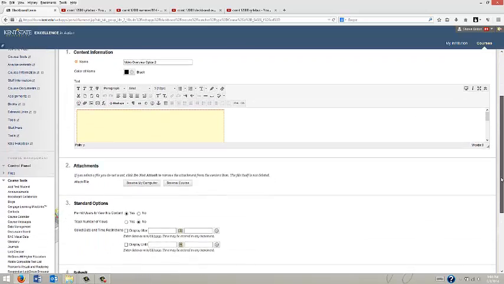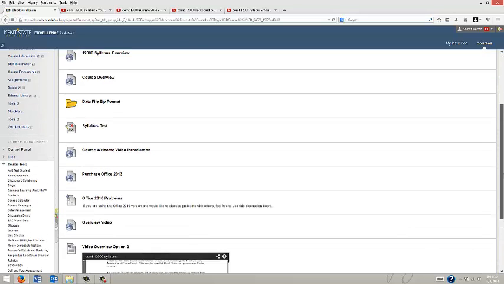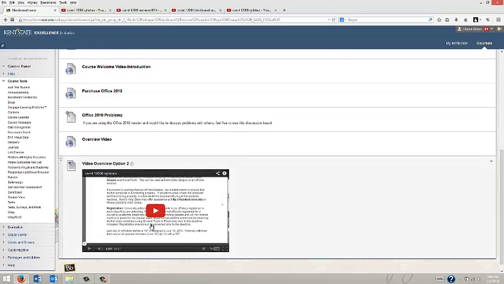and just make sure that you have the user can view this content. That's the only setting you need to make sure of in this area. And now hit submit. And what this will do, different than the other one, is it actually puts your video right into Blackboard, so the student can click on that and play it right from here.